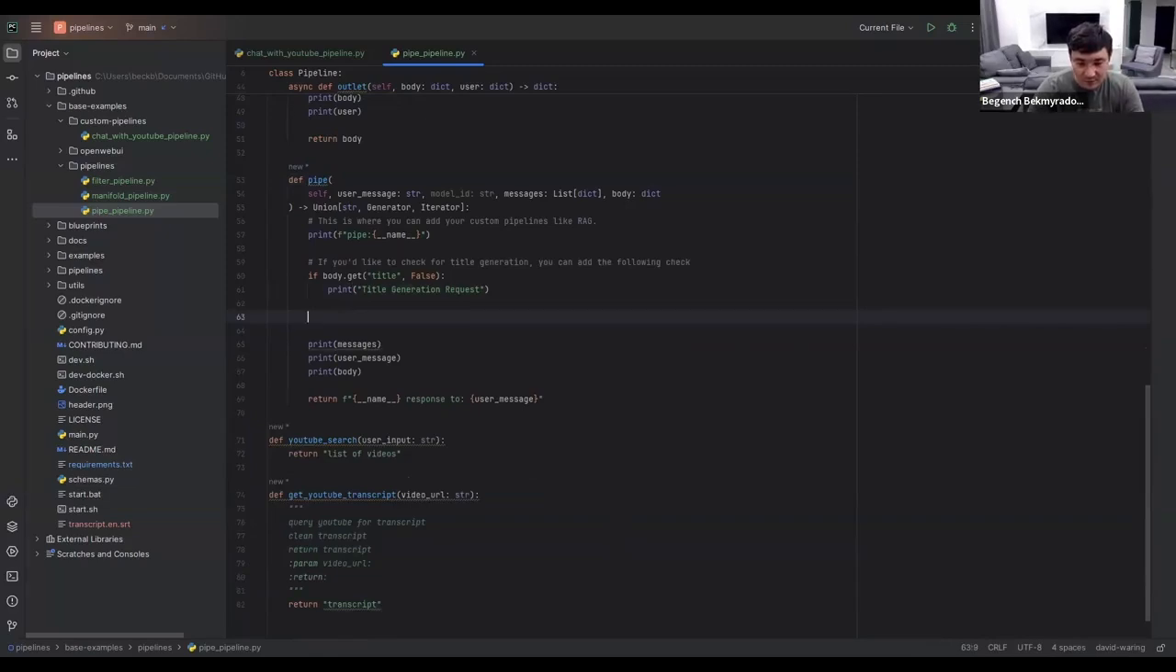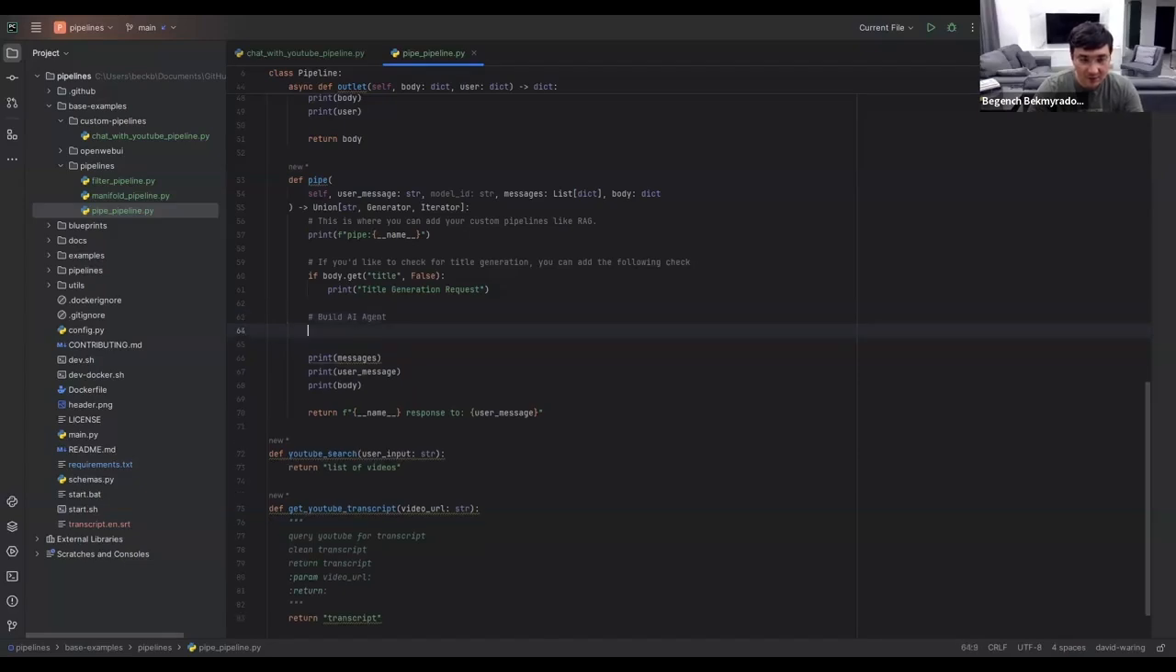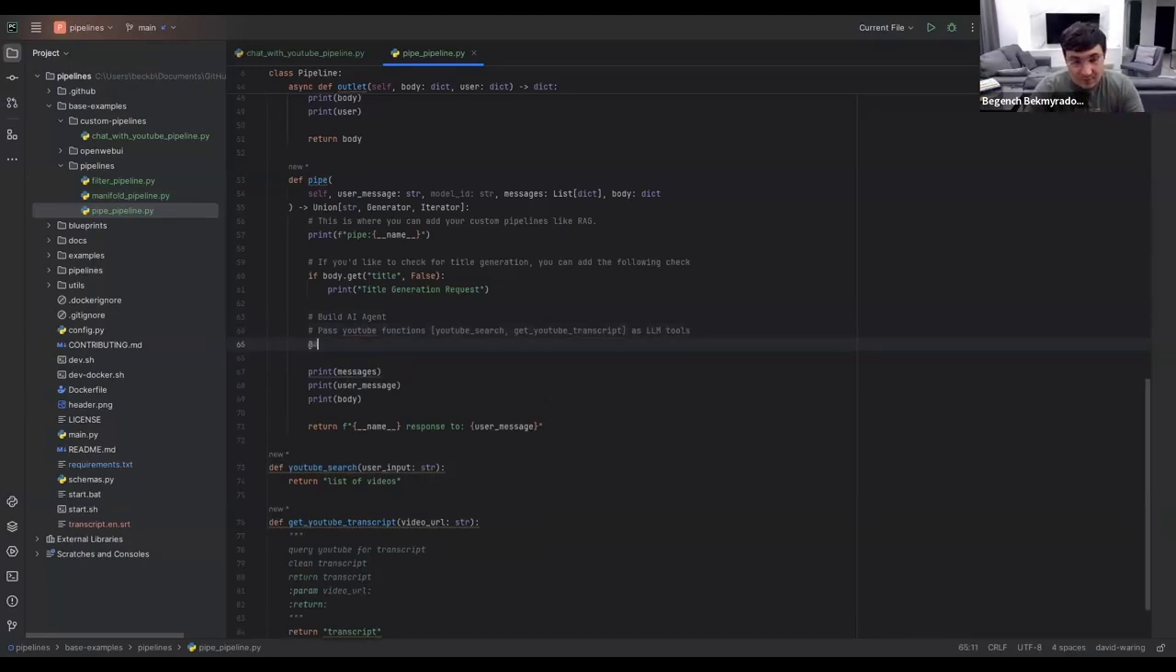And so here in this pipe function, I will just call them in the right order. Before that, I will need to build some AI agent. This YouTube search and get YouTube transcript, those are LLM tools. Then a system prompt.